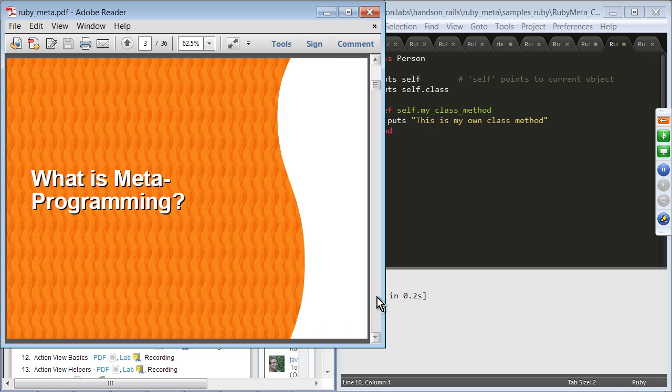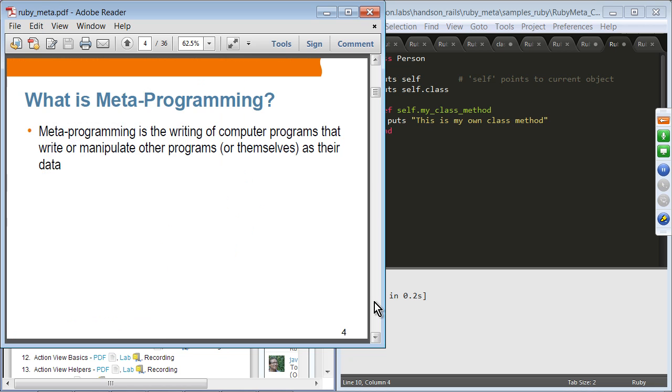So let's start with what is and why meta-programming. You can think of meta-programming as writing programs that write or manipulate other programs. So that's the reason it's called meta-programming, because it's not really dealing with the data, but it's dealing with a programming language itself.